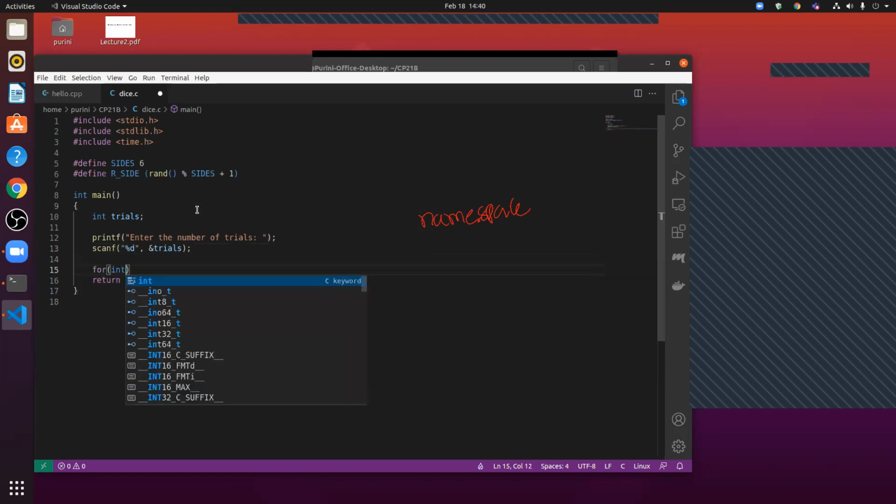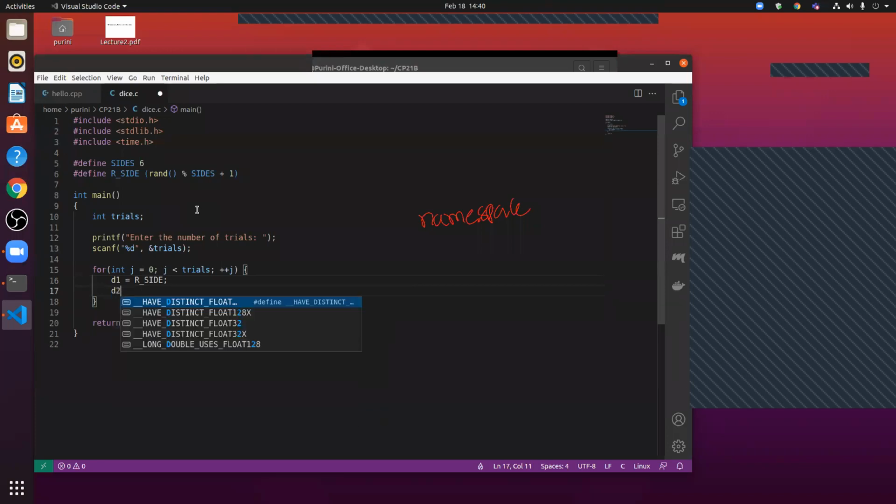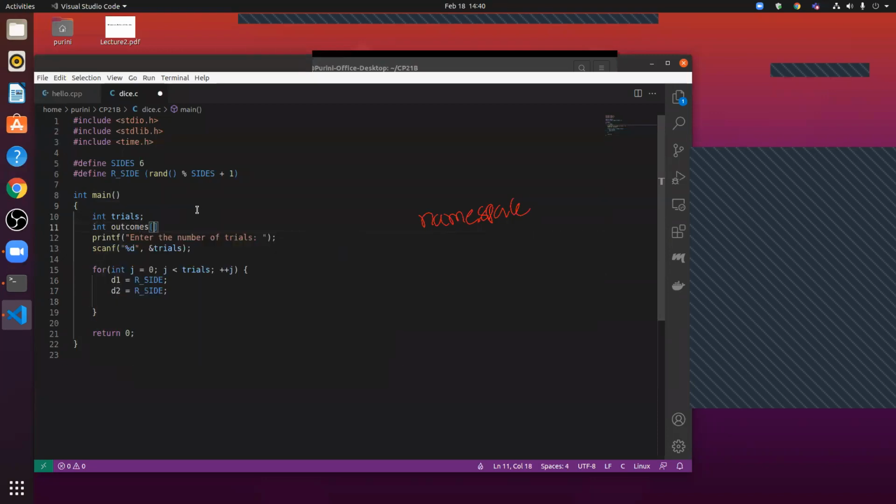For int j is equal to 0, j less than trials, plus plus j. d1 is equal to, so generate a random side, and d2 is equal to r underscore side, and then we have int outcomes 13, and we want to initialize all of them to 0. This is how we initialize all of them to 0.